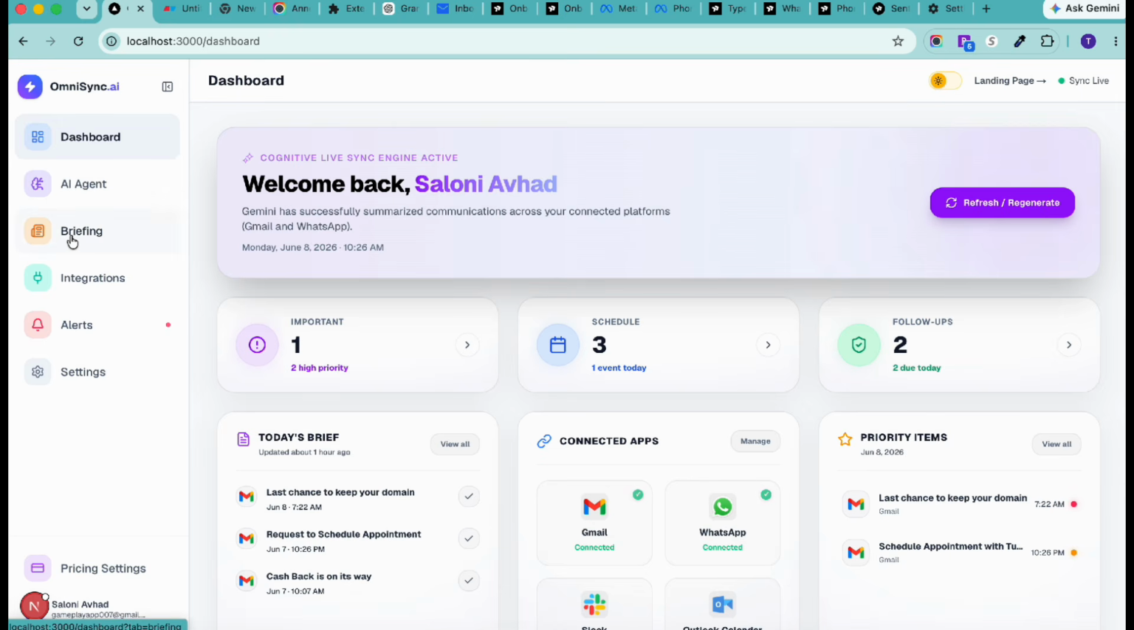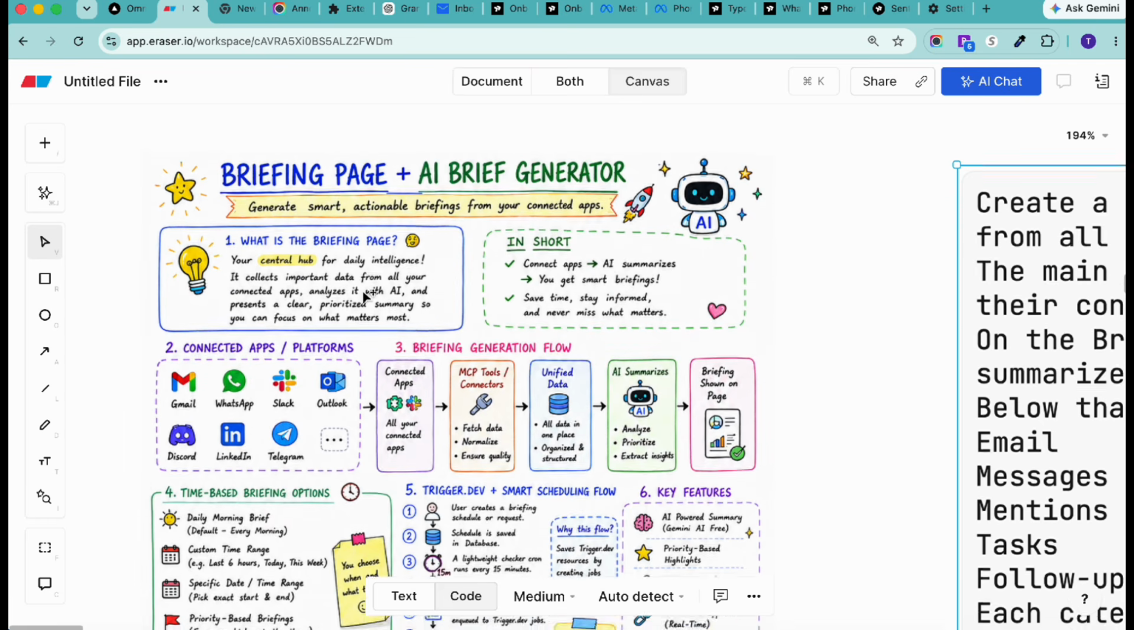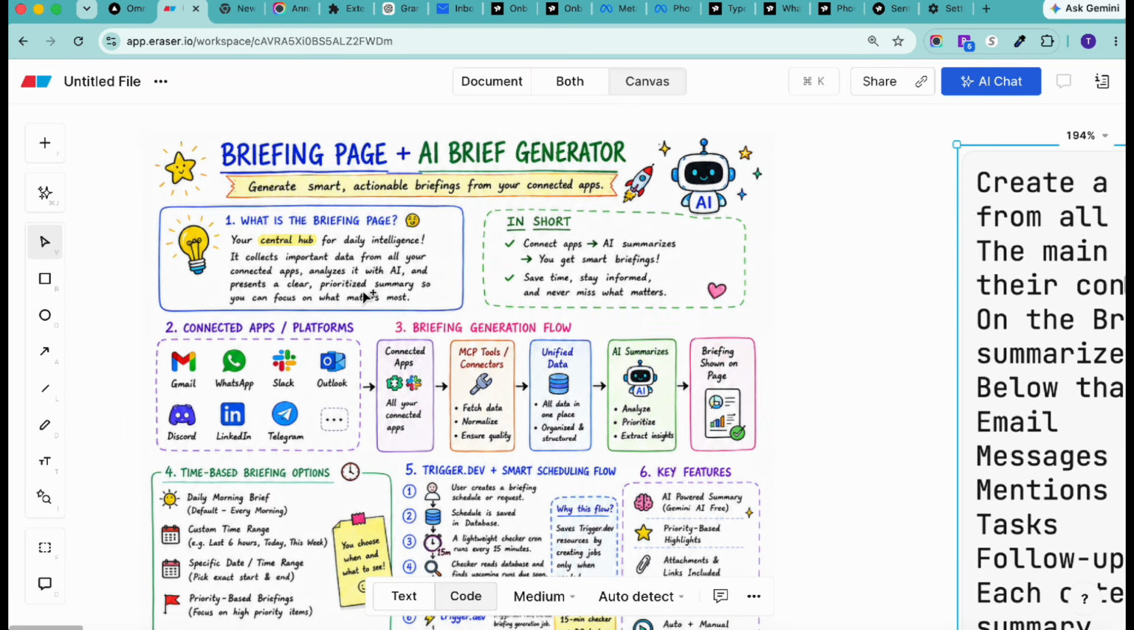Now let's implement the briefing page, where we want to show a lot of different information from the connected apps. I have already generated the nodes for this briefing page, or AI briefing generator we can call. The idea for the briefing page is that this is a central hub for daily intelligence. It collects all important data from all your connected apps, analyzes it with AI, and presents a clear prioritized summary so that you can focus on what matters most.